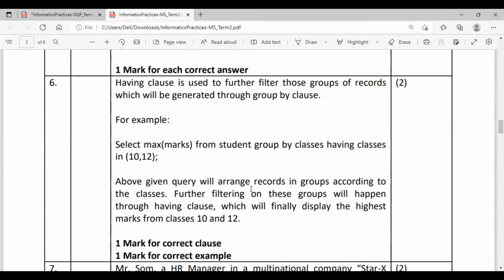The above given query will arrange records in groups according to the classes. Further filtering on these groups will happen through the having clause, which will finally display the highest marks from classes 10 and 12. You can give any valid example. 1 mark for the correct clause and 1 mark for the correct example.